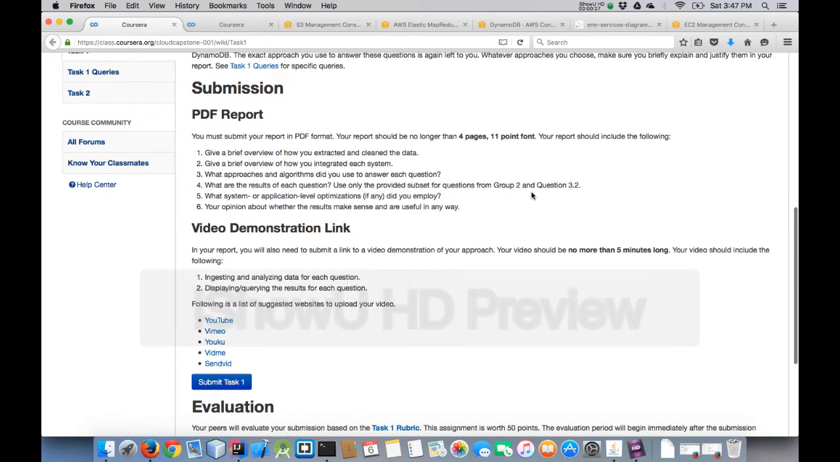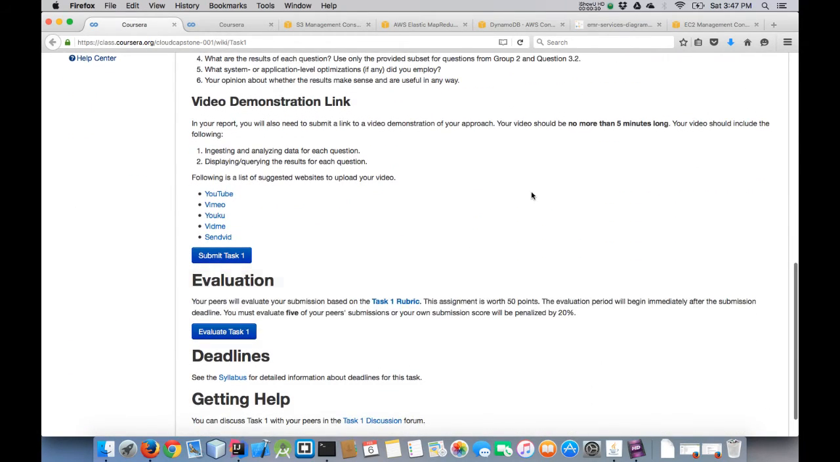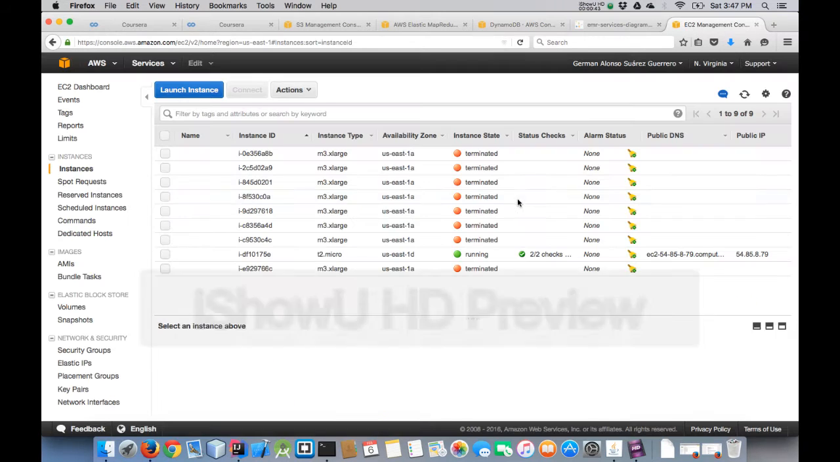So the first part I'd like to show you is ingesting and analyzing data for each question. What exactly did I do in this part? Well, as everyone, I had to mount the data storage with all the data. I used one EC2 instance, specifically a t2 micro instance. So I restored and backed up everything because I was a little worried about running out of Amazon credits.